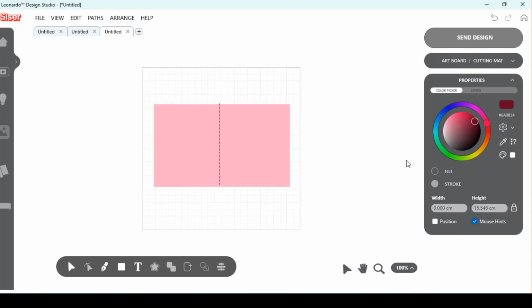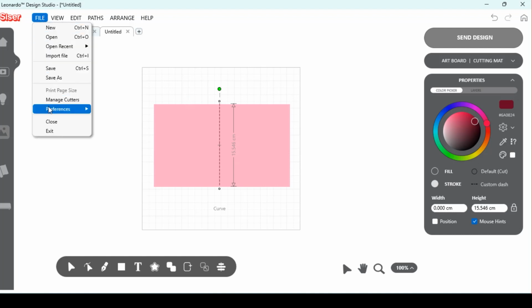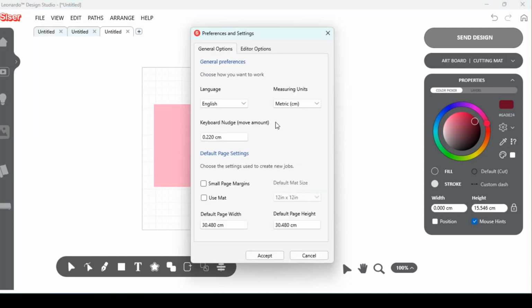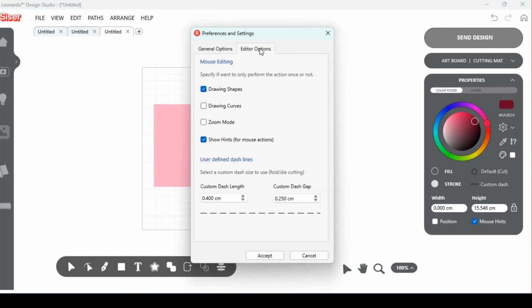So our custom dash again, if I click on it, you can find it here. Okay, so normally it would say solid line, but you can actually change it to your custom dash. And remember, to set up the custom dash was back in preferences. In all preferences, under editor options. I'll just turn off that while I'm here. Down the bottom here, you can set the length and the gap.